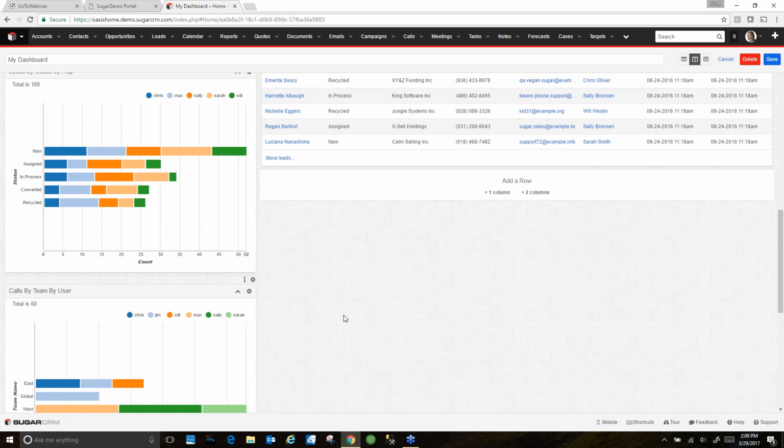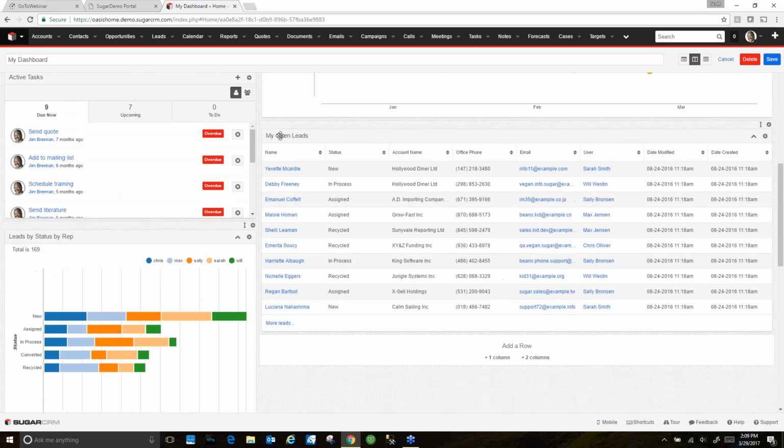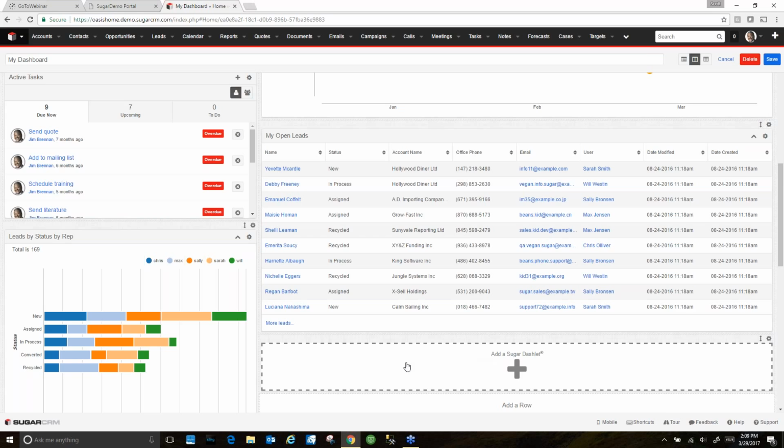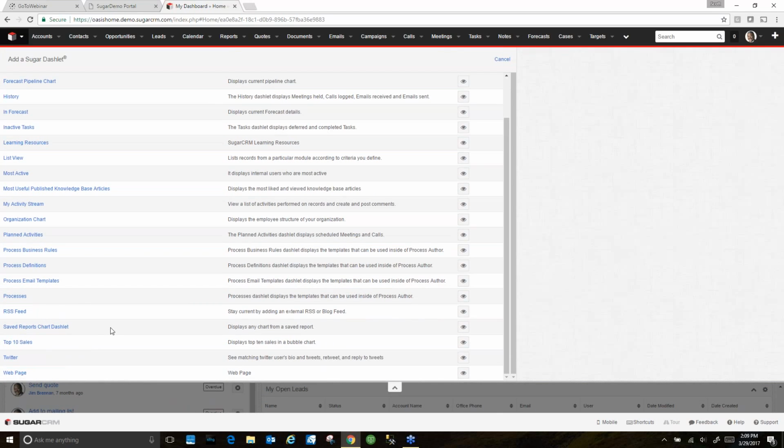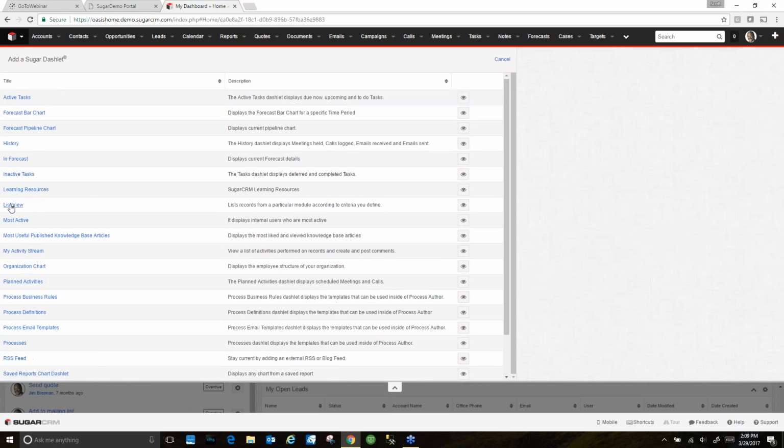The last thing I'm going to add on to this dashlet is, as you can see, I've got my open leads. This is just a list view of all the open leads that we have in Sugar CRM. Let's say Jim wants to see a similar list view like this, but with open opportunities. So it's very, very easy to do. So I'm going to add a Sugar dashlet, and this time I'm going to add a list view.